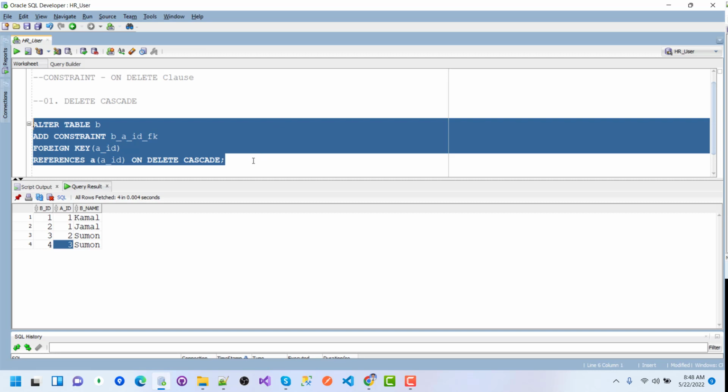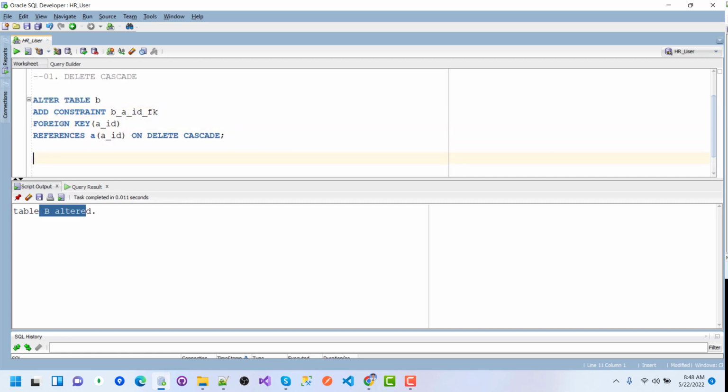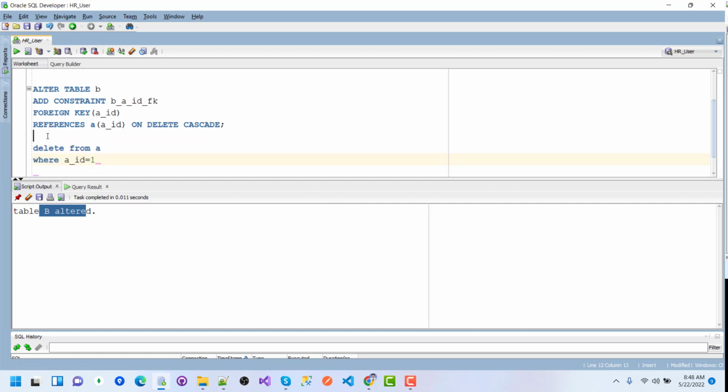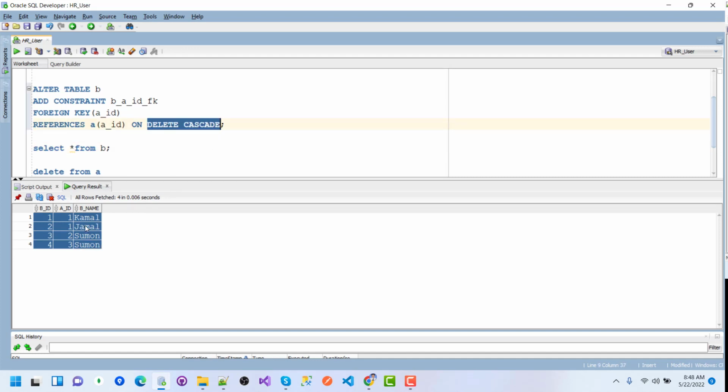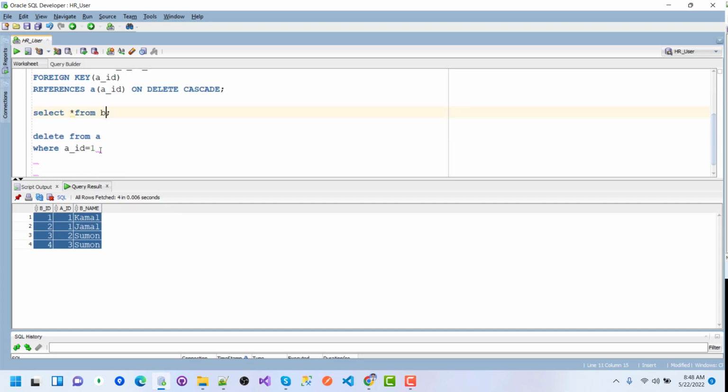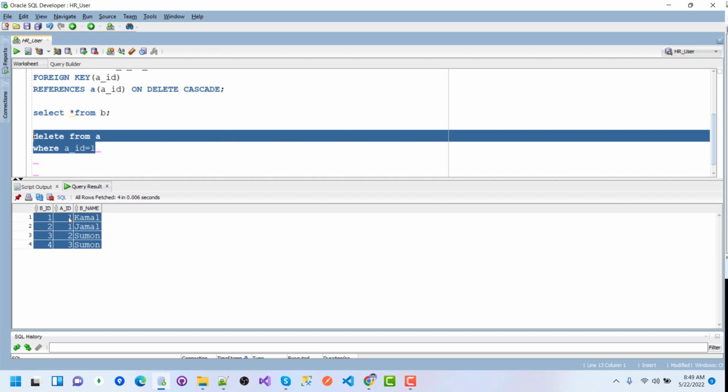I just want to create this foreign key constraint. Constraint created successfully. Now I want to delete one record from A table. First I want to see table B's situation. Here we can see the four records with ID 1 and 2. We can see the AID in both rows. If I execute from A table with ID 1, here the ID 1 is used in B table in row 1 and row 2.